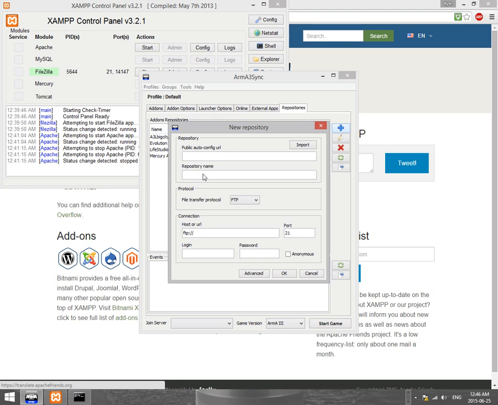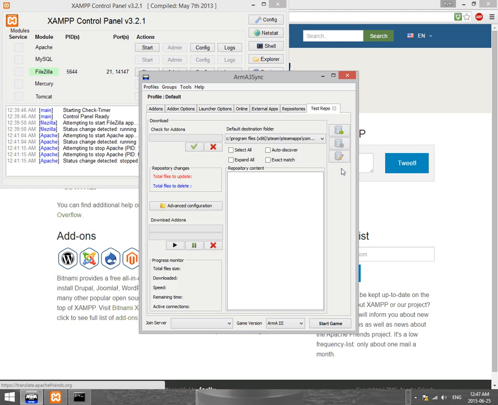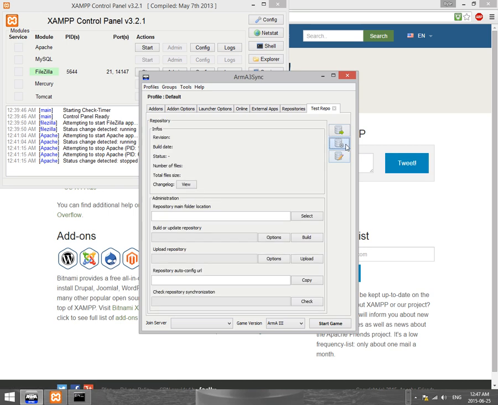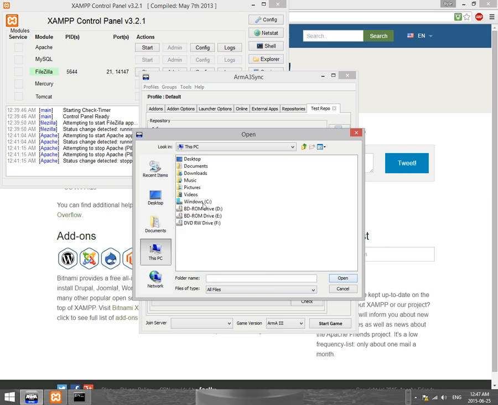So I'll just name it test repo. If you're connecting on the local machine, I just type localhost. But anywhere else, it would just be your IP address, alright? And you need to make sure you set it to anonymous. And you just connect to it, and it's connected. See? And you'll get that error from there. So you need to click on this button right here and select your repository's main folder, which is, again, that ArmA3Sync folder that we set.